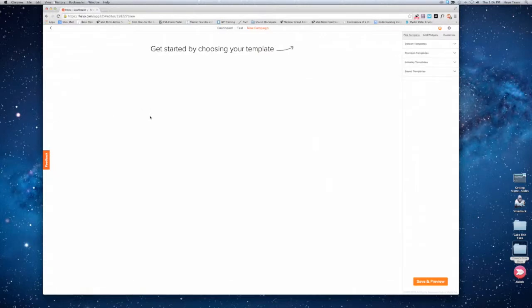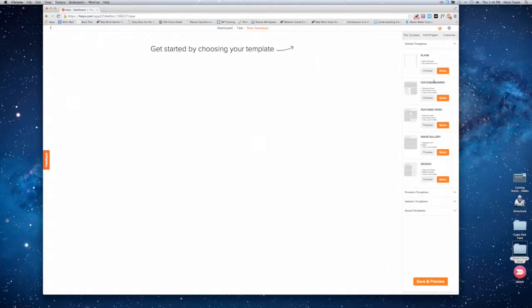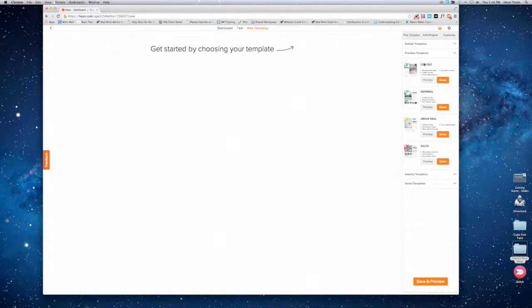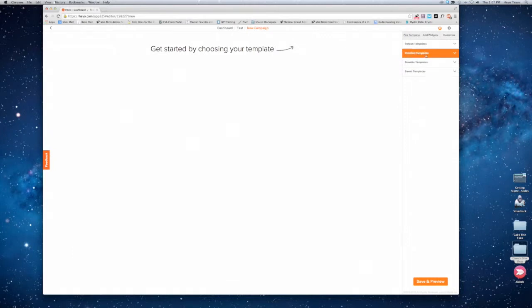All right, so I'll select add a campaign. The first thing I'll need to do is pick the template I want to use. Over here on the right-hand side, you'll see I've got some options. These are the different categories of templates. You've got default templates with some basic options here. You've got our premium templates, and I'm going to show you these first and how those work. Those are pre-built templates, already designed for you. It's really easy to just swap in the right content for your business and get that published. Then you've also got some industry templates as well.